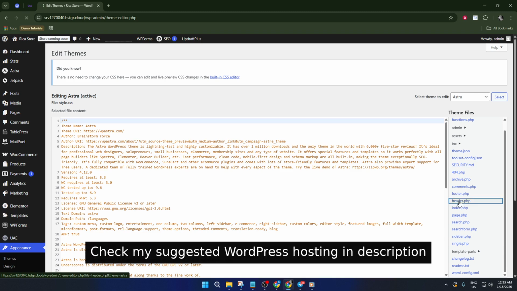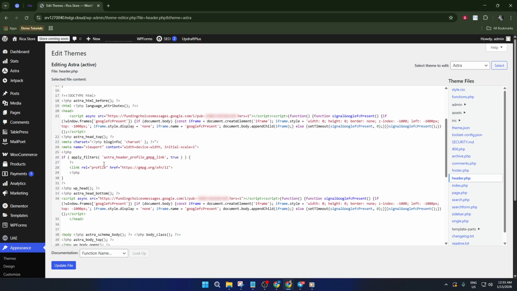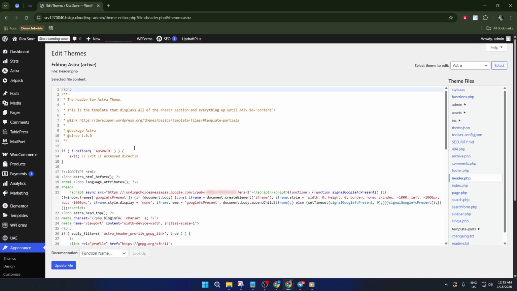Now, if your goal is to add JavaScript to the head tag, maybe for something like a Google Analytics tracking snippet or to load a custom script at the top of your page, you'll want to find the file labeled header.php. This file controls everything that goes into the head section of your site. Scroll through the list of theme files on the right until you spot header.php, give it a click, and the editor should open up that file's code.